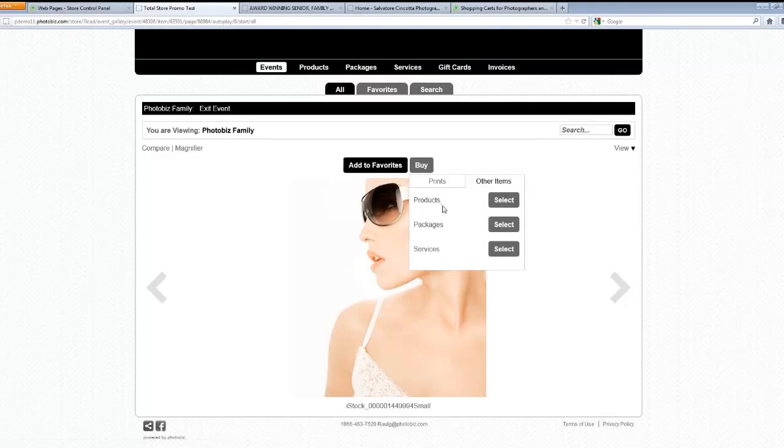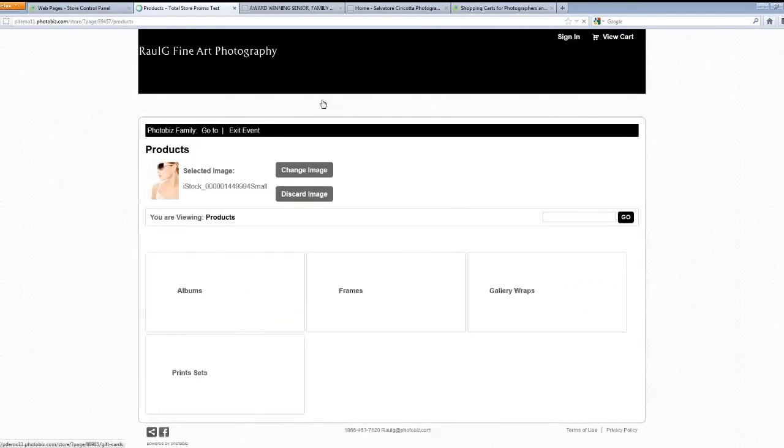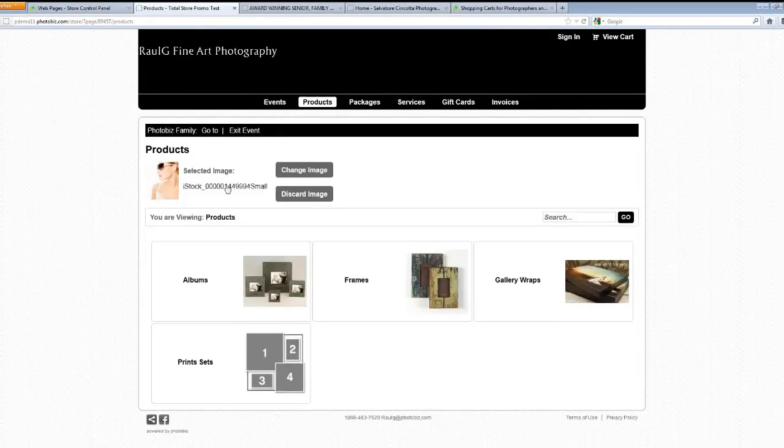So this is what the products are. This is what the packages are. This is what the services are. So if I go to Products, click Select, you'll notice that it looks exactly the same way as the Products page. It's just that it's giving you this preview of the image that you selected that you can add to one of these products.